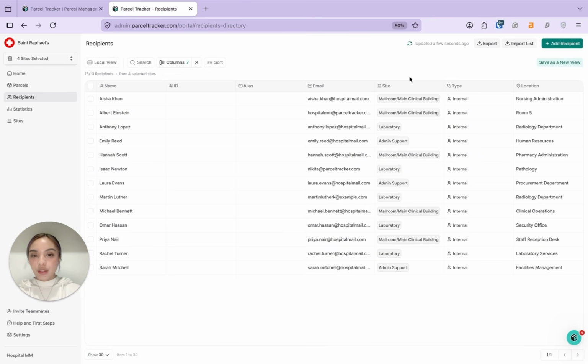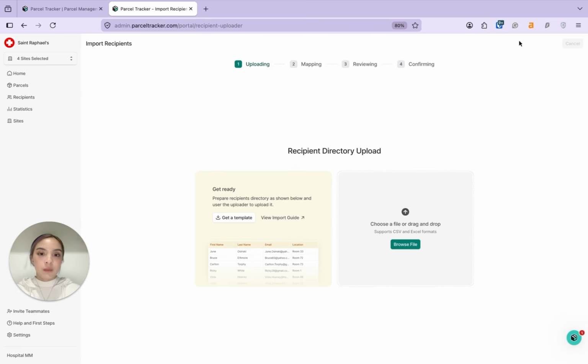First, I want to acknowledge any concerns regarding data security. Parcel Tracker is ISO certified, GDPR compliant, and we regularly undergo penetration testing and third-party security audits. If you want to request any of our certificates, go to parceltracker.com/trust-center. We'll start by bulk uploading recipients, and to do that, we'll click on Import List.